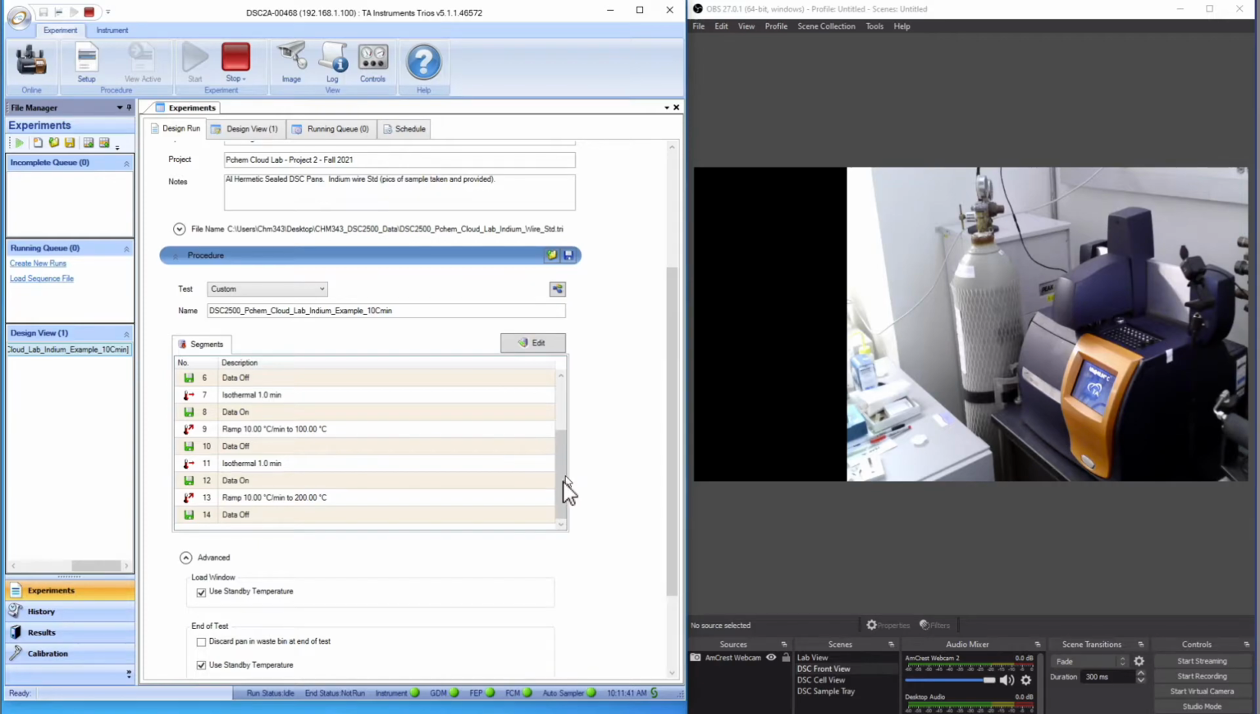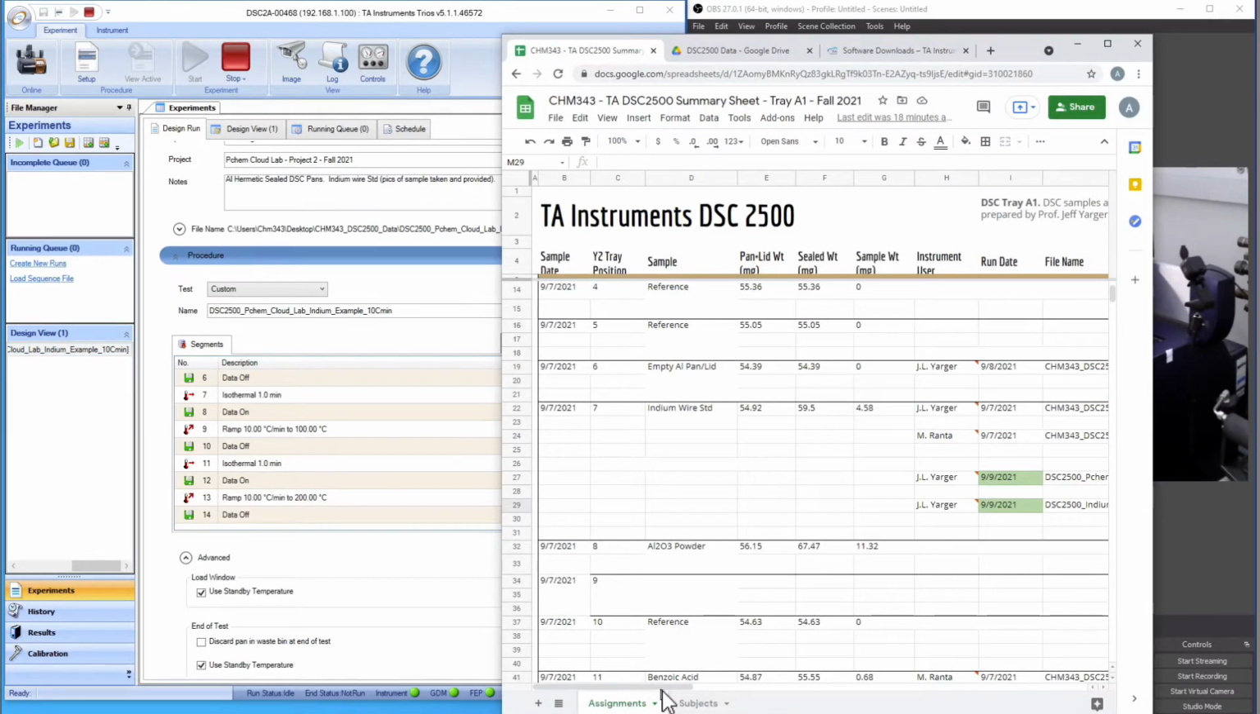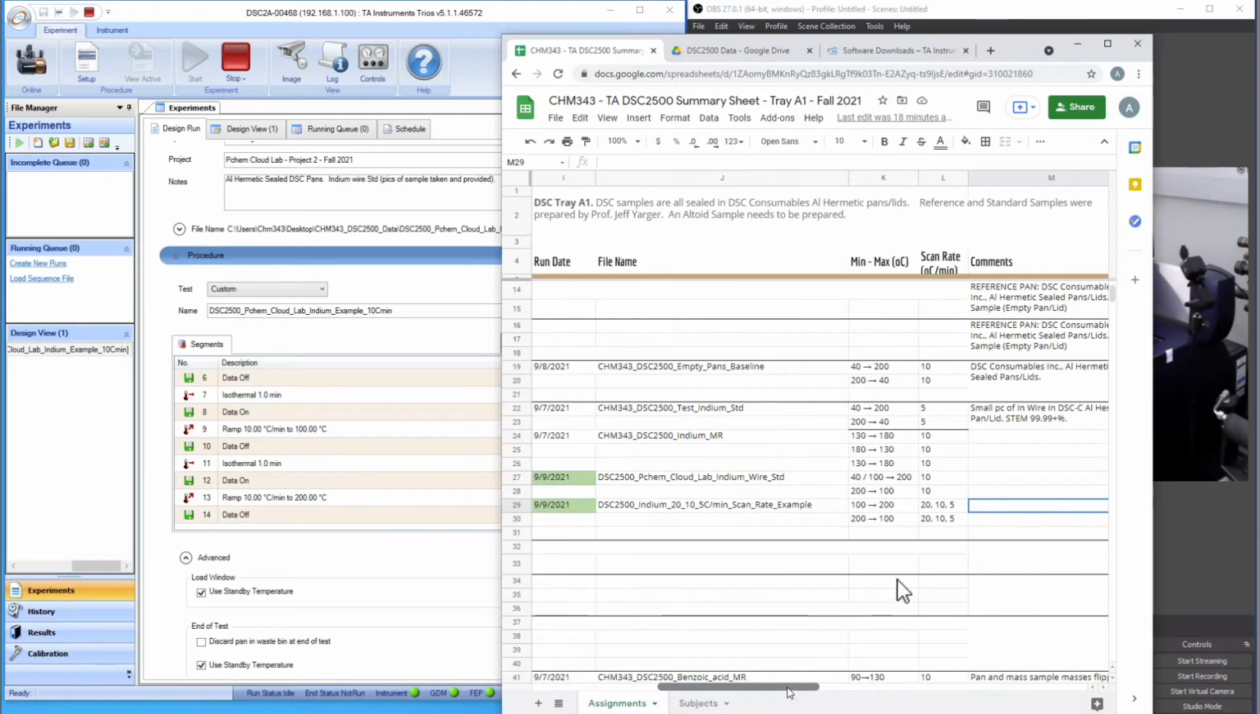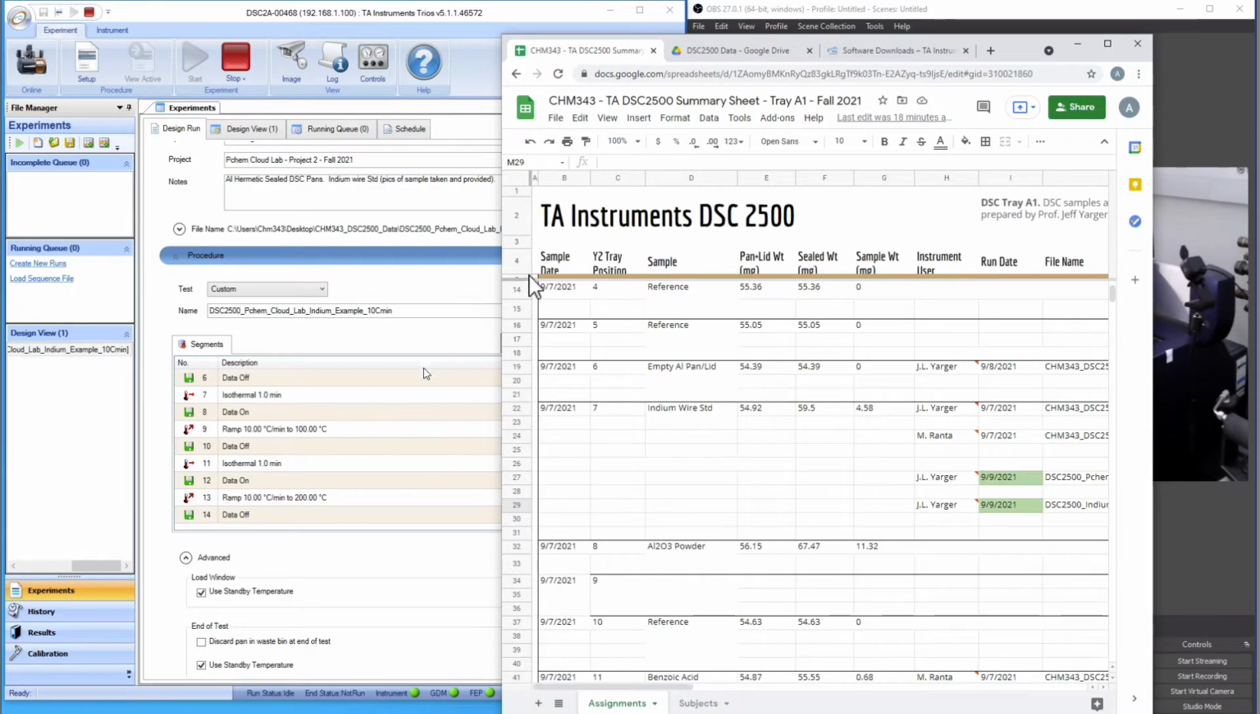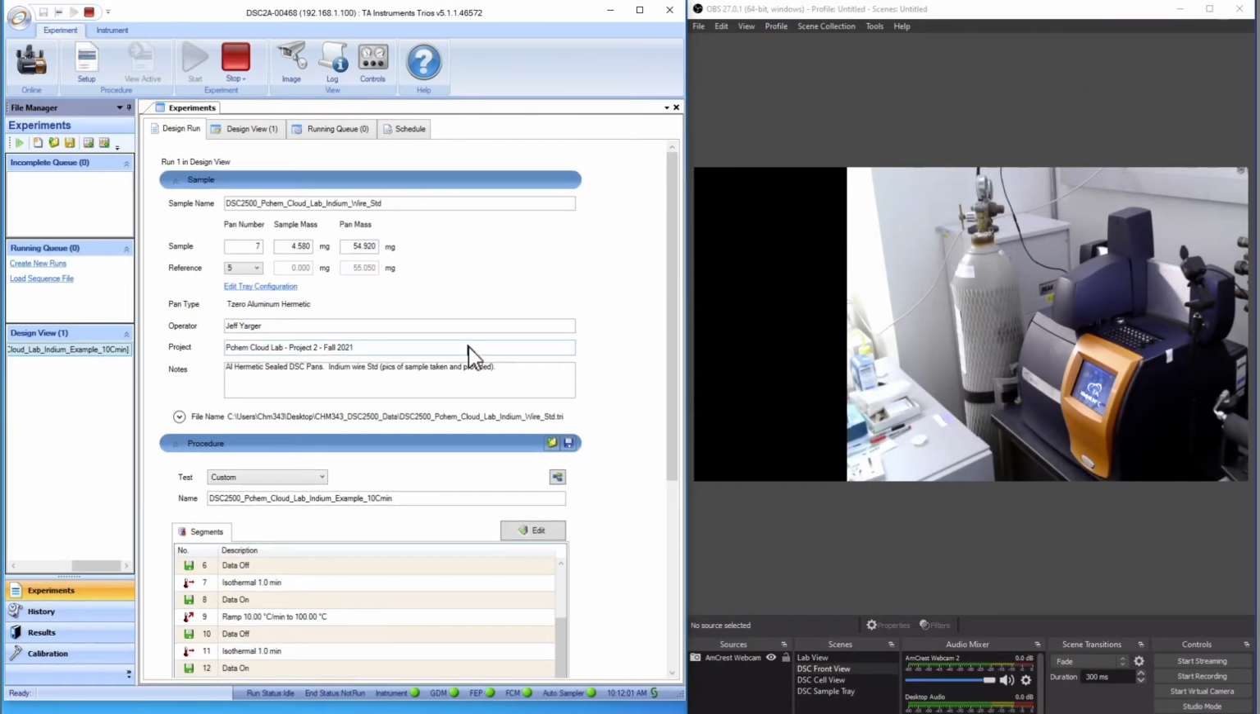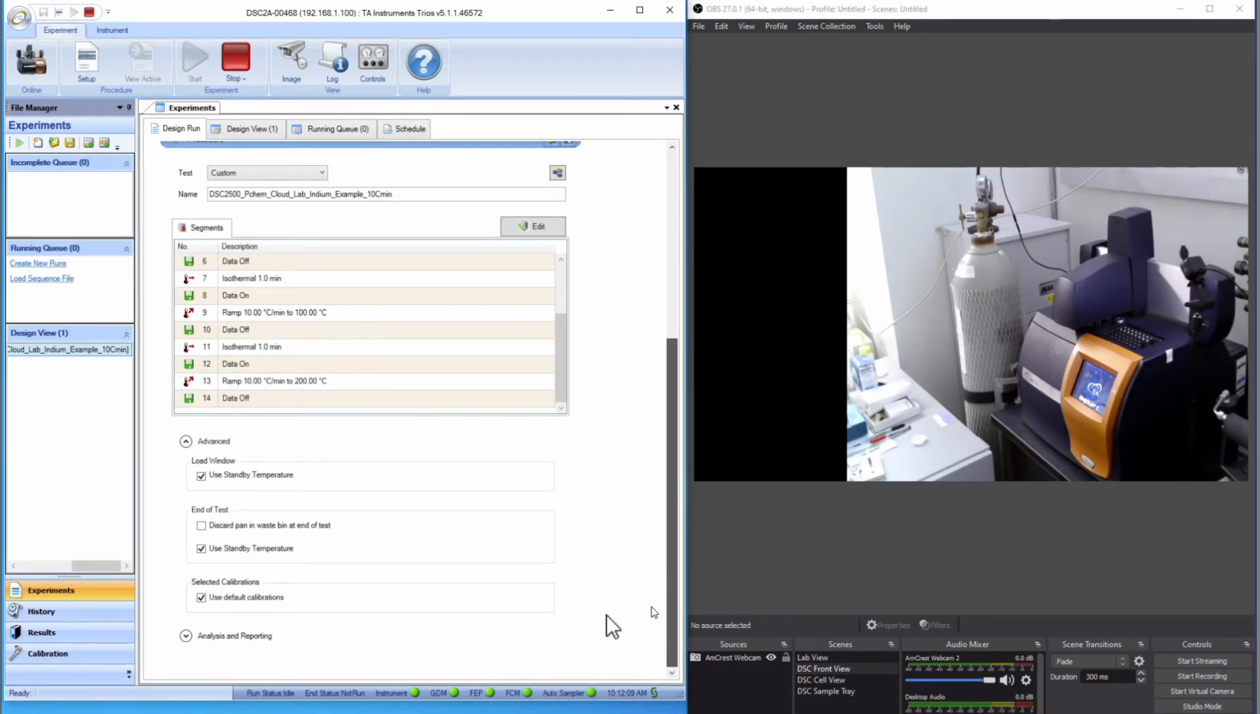So that's going to be our overall procedure that is outlined in my Google Sheet as well, where we talk more about the sample. What is in sample position number 7 is one of the most common standards for differential scanning calorimetry, which is indium wire, which I put in the sample name here. And this is telling it to use the default configuration, etc.